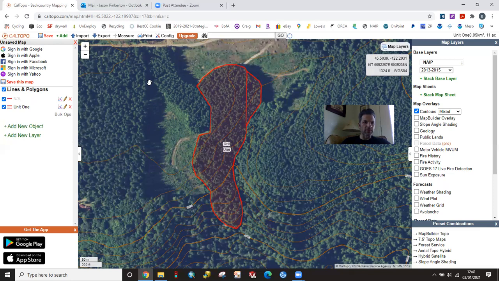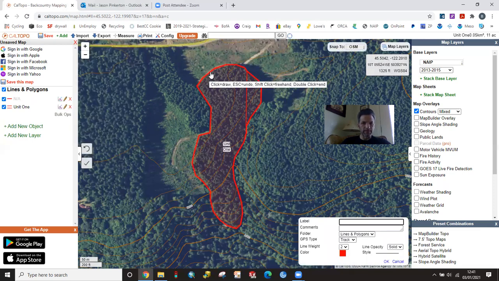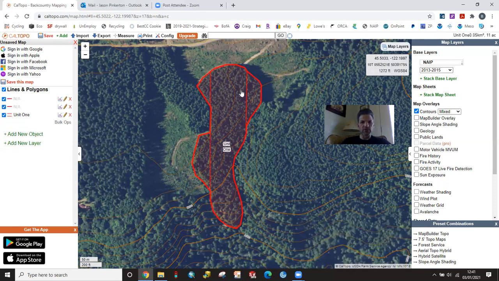It's going to be close enough for government work here. So we're going to add another line. Click on the edge. We're going to run our transect line down, something like that. So those would be our 2 strip lines that we would cruise.